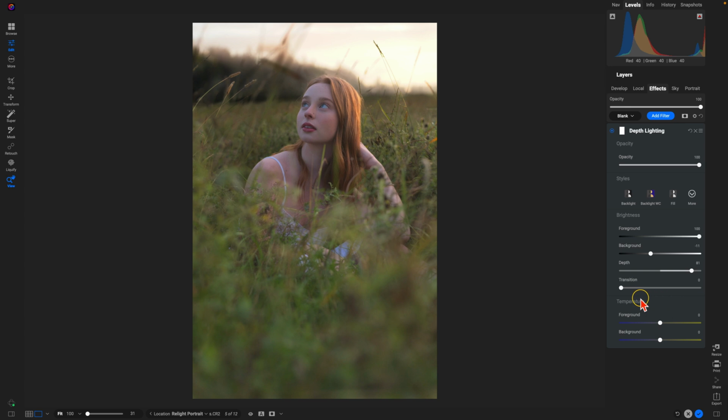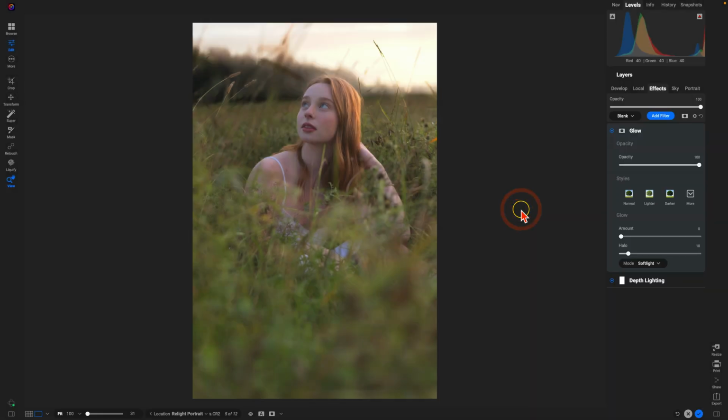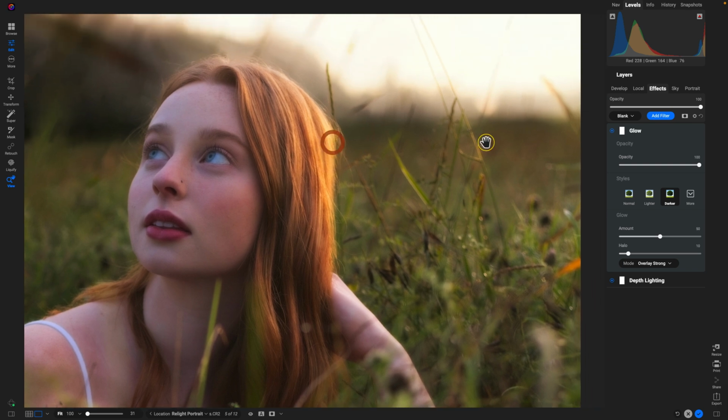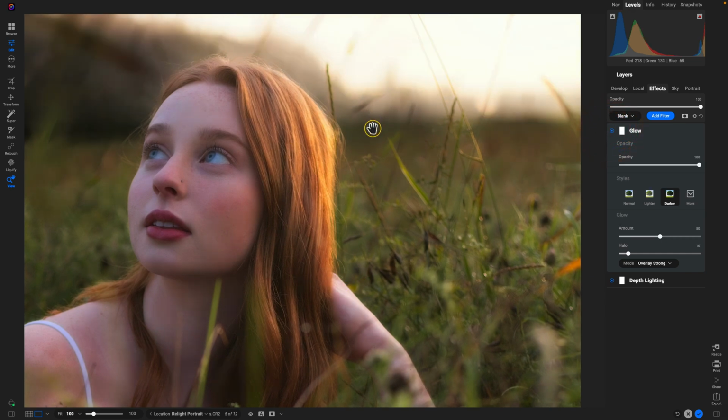Now I'm also gonna go into this temperature section and I'll pull up on the temperature a little bit in the foreground to bring in a little bit more warmth and coziness into the scene there. From there, I'm just gonna add another filter. I'm gonna add one of my favorite filters for dreamy portraiture, which would be the glow filter. I really like this darker option, especially what it does to her hair here. If you can see there, if I turn this off and on, it's doing a really amazing job of just giving it that dreaminess that we want within these types of portraits.